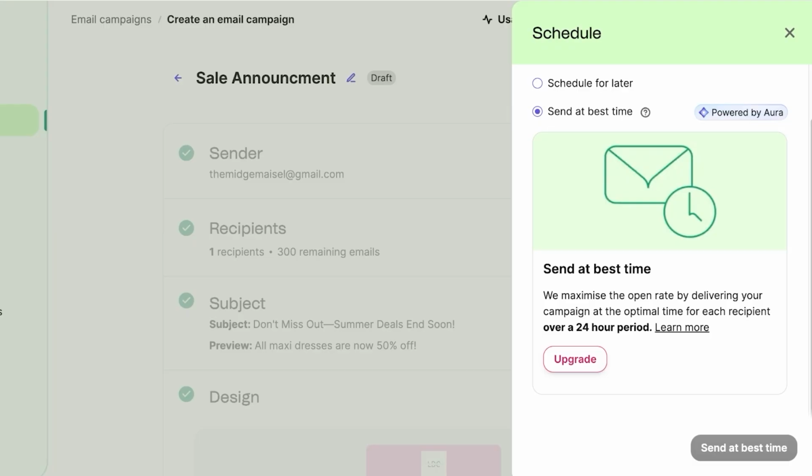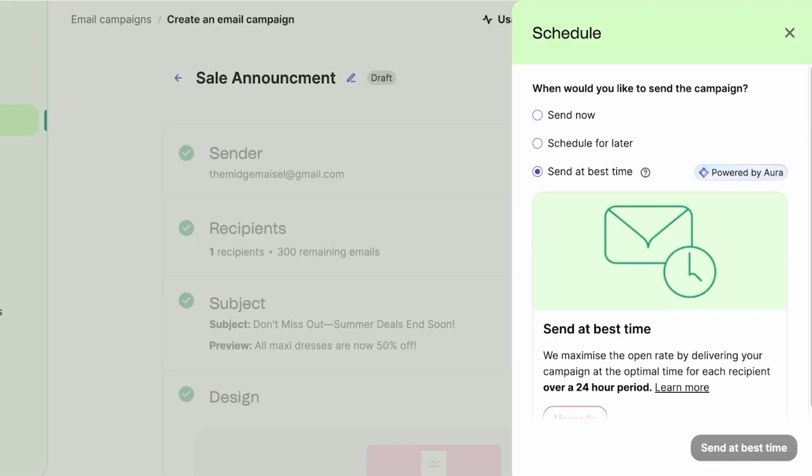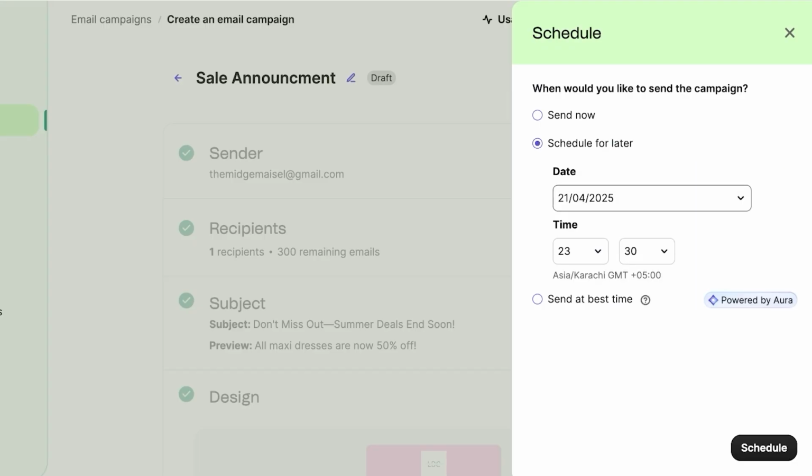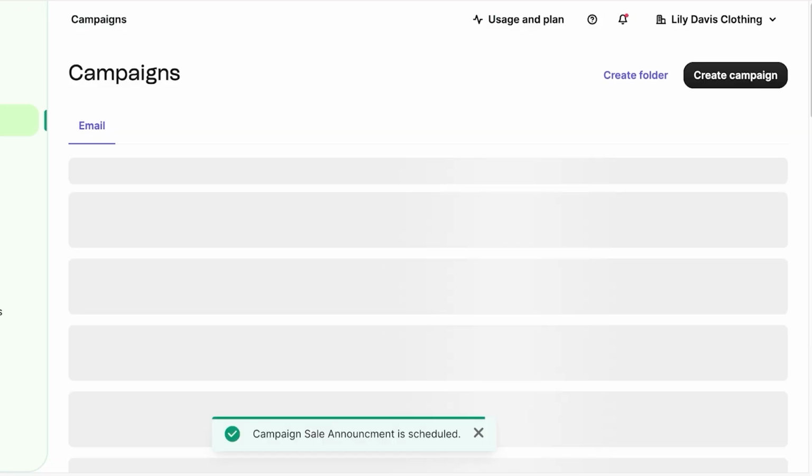However, when you're starting out your business and you don't have any customer data, you don't have analytics to base this off of, it's better to just schedule your emails for one time which you think is going to be the best, and then later on use Aura. So I'm just going to schedule this for later and then click on schedule. And just like that, our campaign has been created.